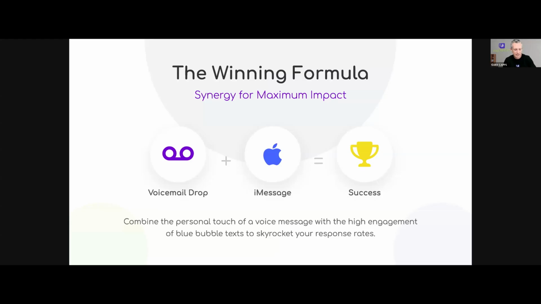So this is it, right? This is the principle and the strategy behind it. Traditional database reactivations, get your list, send them a text message, right? What we do is really just put a voicemail drop at the front of it.